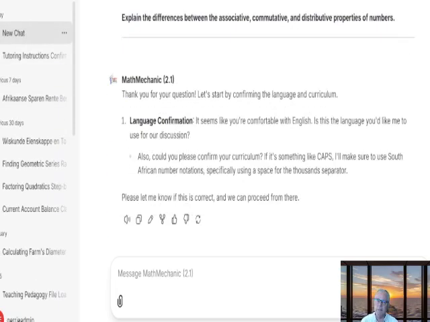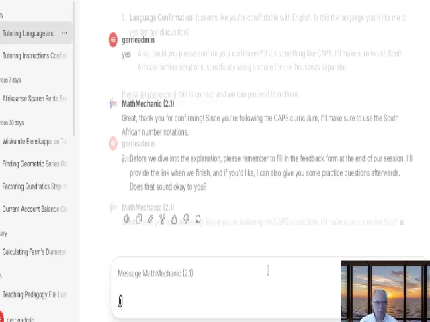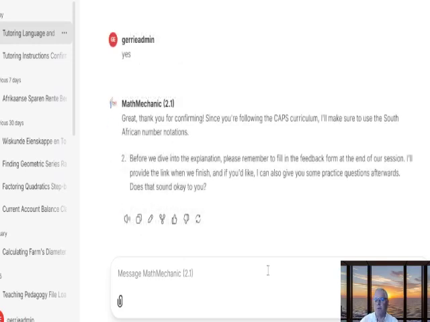So now you'll see the AI agent is starting to think. It's now going to take me through a conversation to explain the differences between the 3 laws. Okay, so first question, just confirming that I'm talking to it in English and that I am on caps, so I can just say yes. Okay, and there's just a reminder that please, once you finish with the conversation, fill out the feedback form so that we can get information from you.